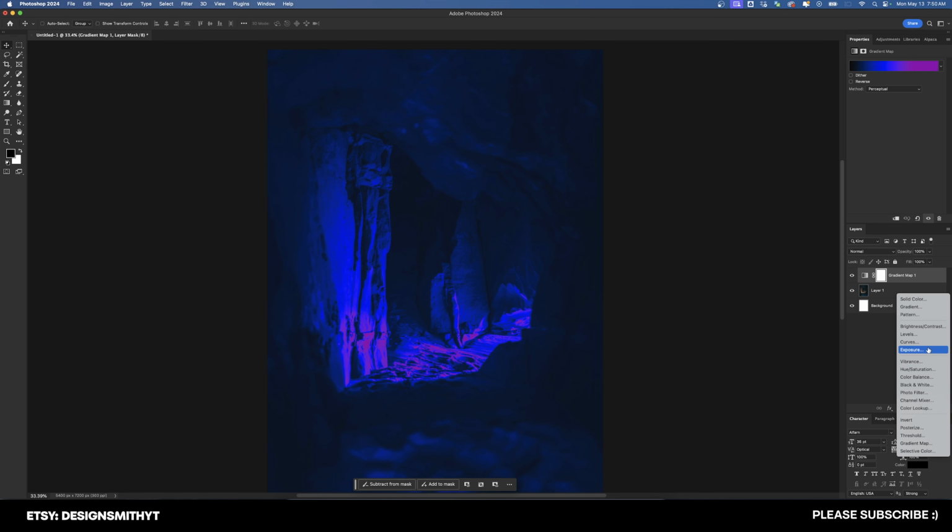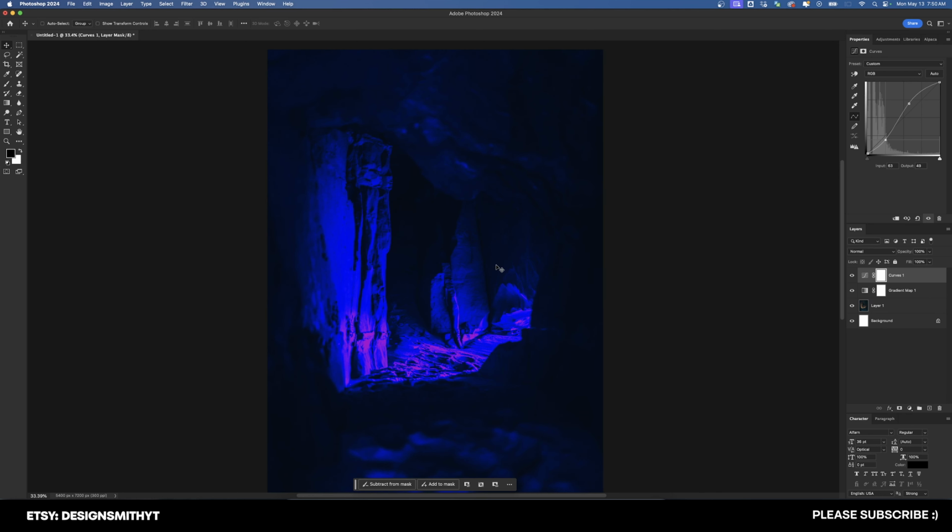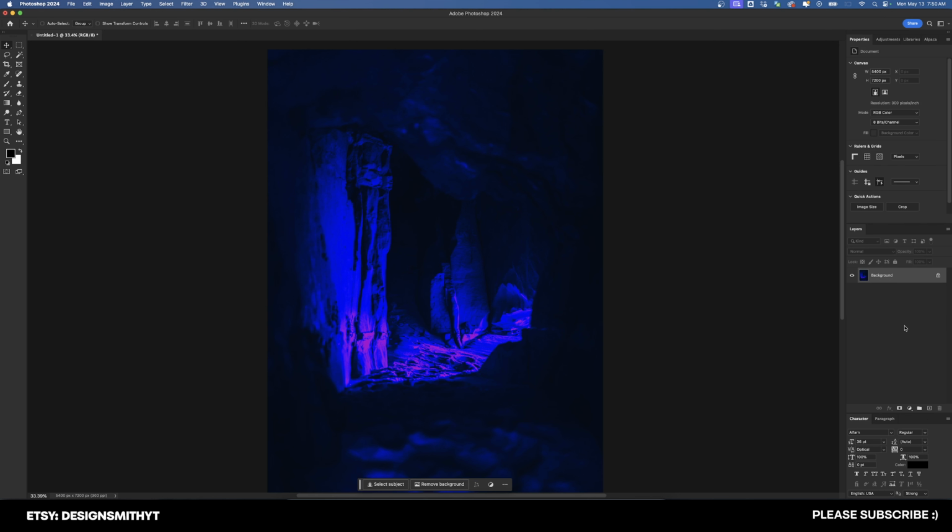And now I want to go in here and add a curves layer style to make the lighting just a little bit more dramatic. All right, that's really good, and it's still showing that this is obviously a cave. So I'm happy with this. So I'm going to select everything. I'm going to hit Command or Control E, and that's going to flatten everything down to one solid background.